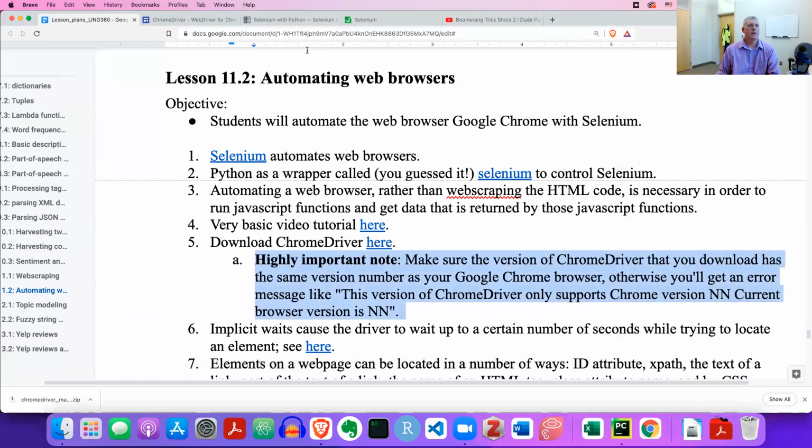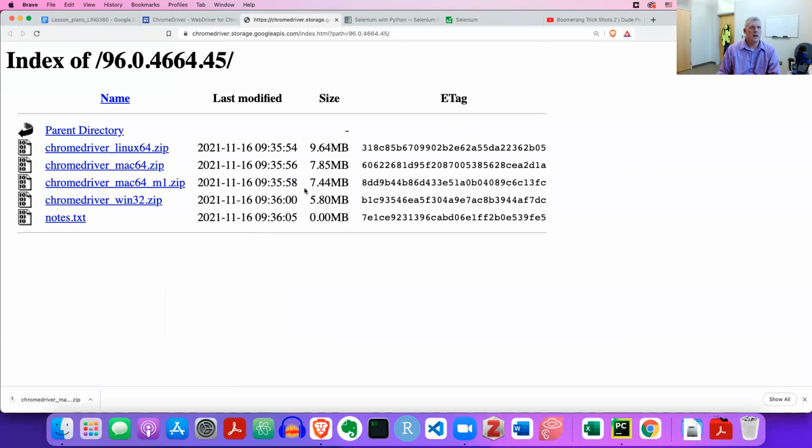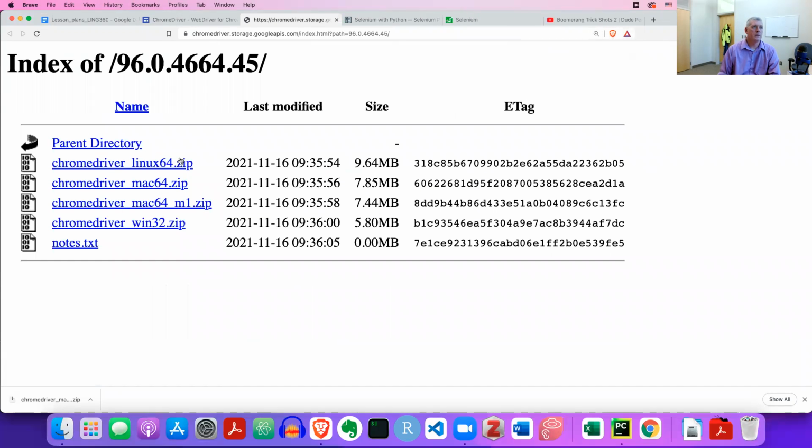So I come over here to Chrome driver, and you can see that the latest stable release also says 96. It says Chrome driver 96. So you download this and you get the appropriate zip file for your operating system. If you're using Windows, you get the Win32 there. If you're using Mac with the Apple Silicon chip, the M1 chip, you would get the Mac 64 M1. If you're using Mac 64 with Intel chip, then you would get the Mac 64 or Linux there.